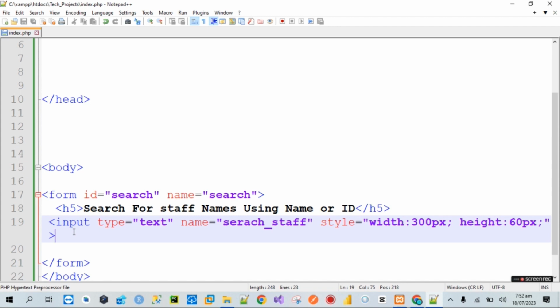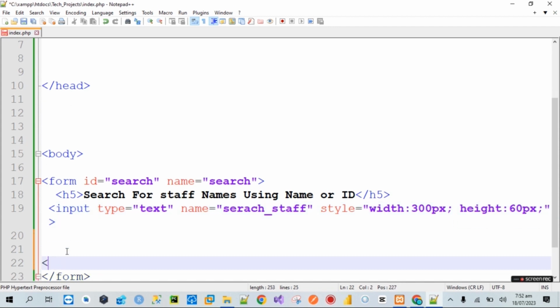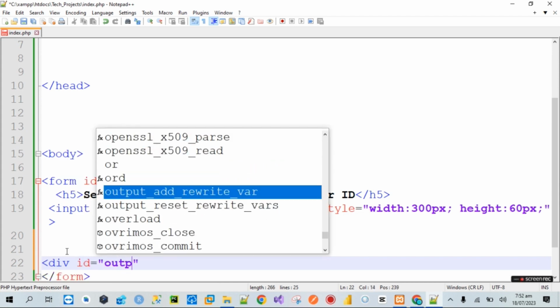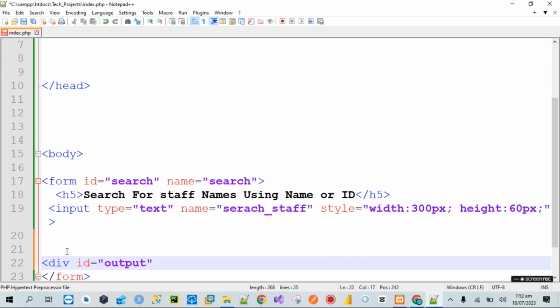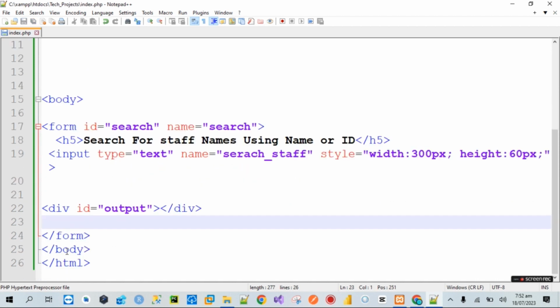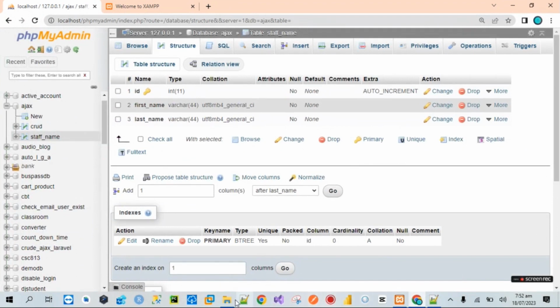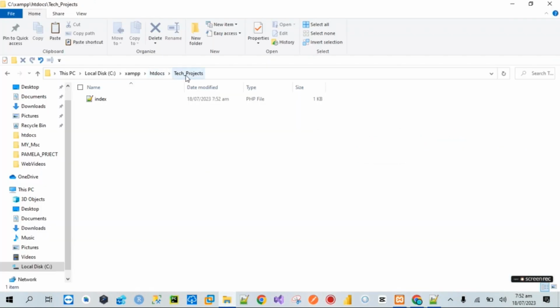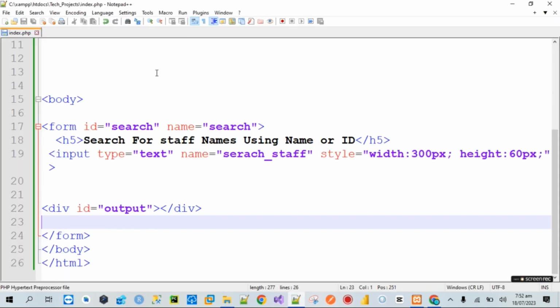Now, inside the same form, we need to get the result. I will give it an ID and call it output. Then we close this div inline, just like that. Then we are through with our index page. Remember what I did here: I created a folder called tech project, and I opened a file called index.php, which we are working on here, as you can see.